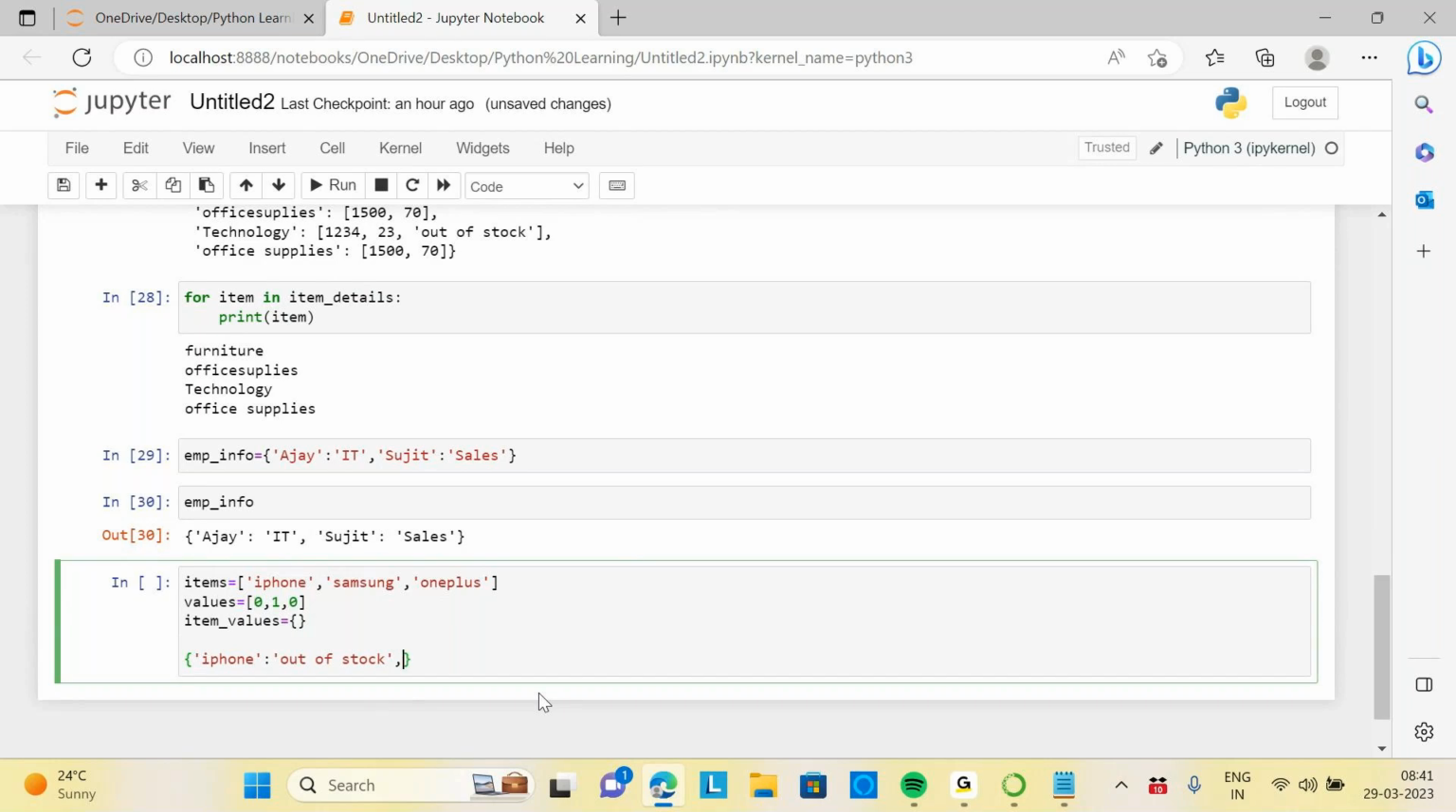Okay. Then I can say my Samsung in stock, OnePlus. It will be again out of stock because this is a 0. This is my final output when I print the values of the dictionary.